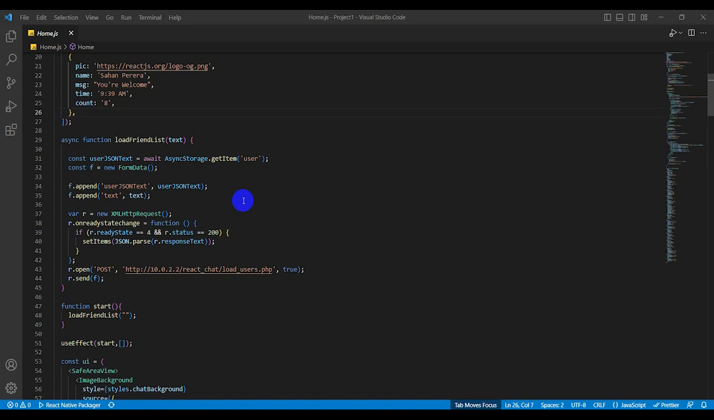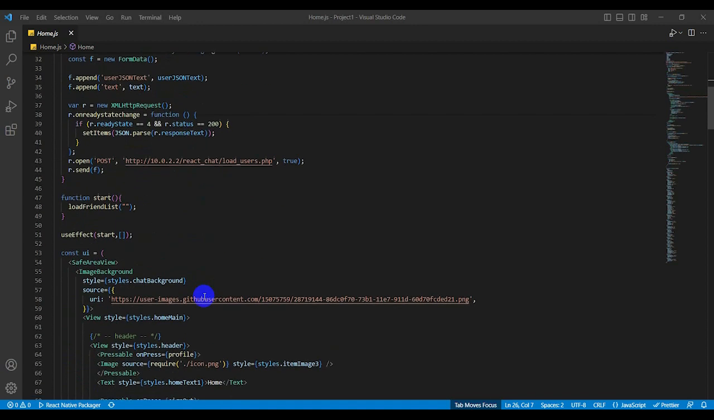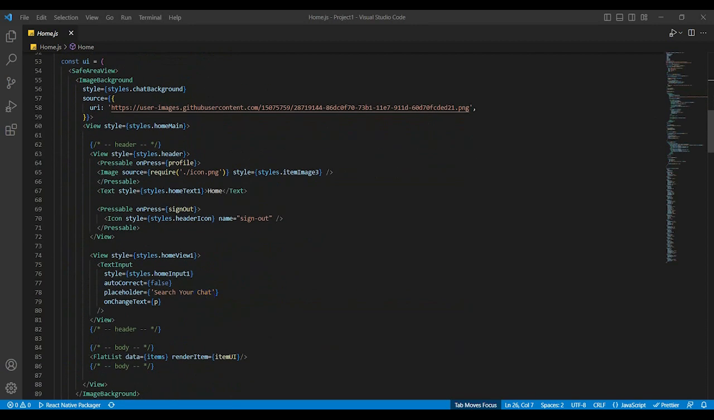Back in our JS file, we have set the response text to our state function, state items. Here, we have used a useEffect to render the output once with the updated data. So each time we enter the home page, the messages will be loaded to the screen. Next is our coding part for our UI design.